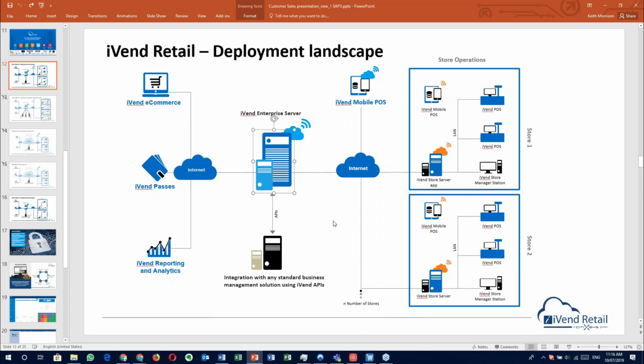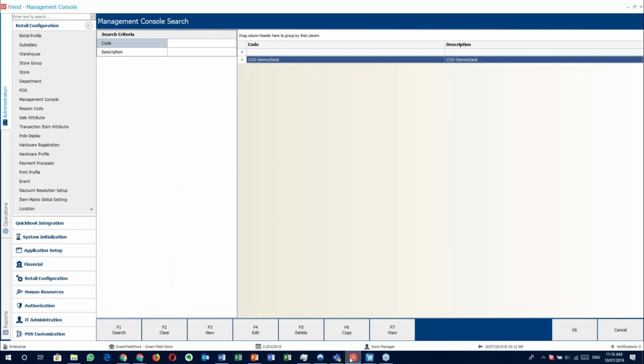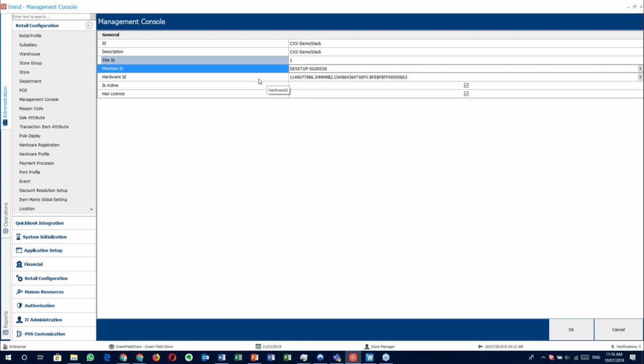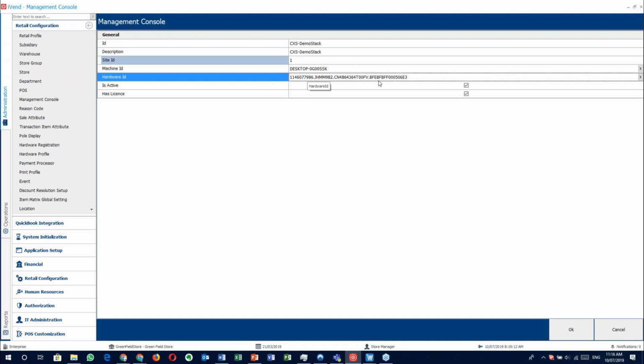The nice thing with the management console is you can assign the license for it to either a user or a device. So once again, you can control exactly who uses what, where, when, how, and why. Once you create the instance, it'll ask for the site ID, so which store it is at, which machine it is being used on, and what the hardware ID is. The hardware ID links it specifically to one machine, as opposed to having it linked to different machines. That way, once again, you can control who uses what, where, when, how, and why.